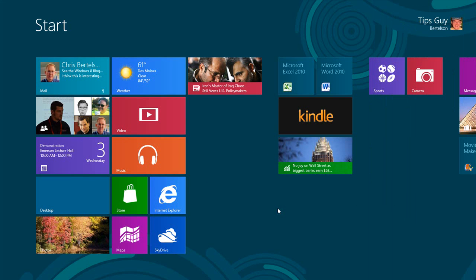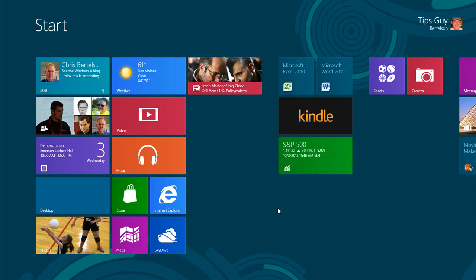So that's a look at the latest offering from Microsoft for Windows. There's something comforting and familiar with the desktop, something new and exciting with the start screen and the support of touch and all of these tiles. And the more I use it, the more I really like Windows 8.